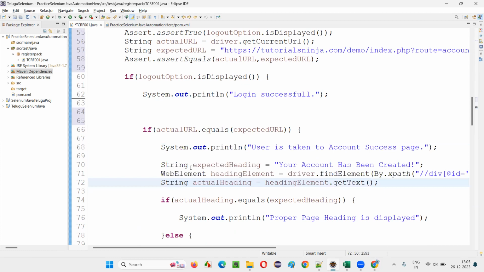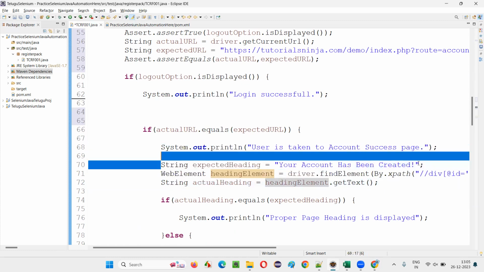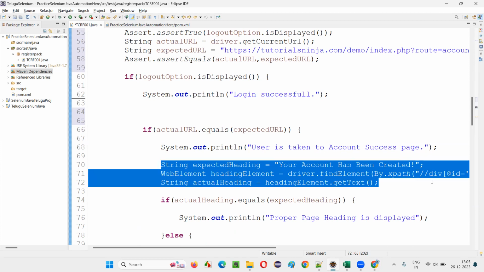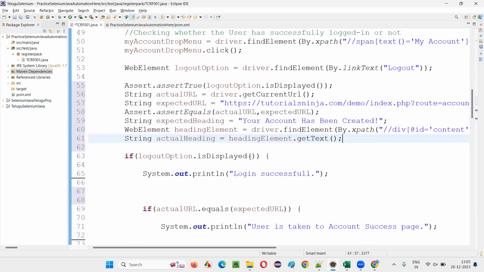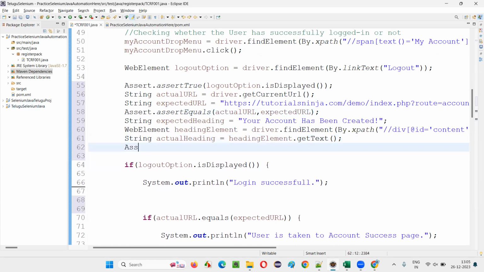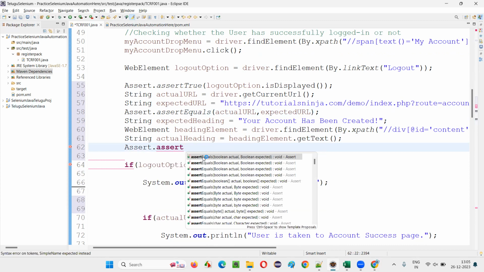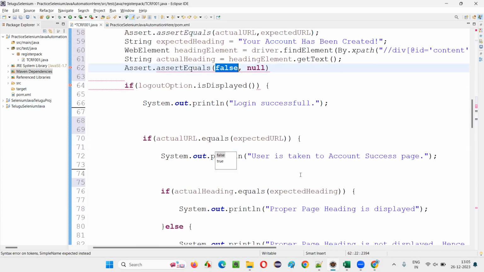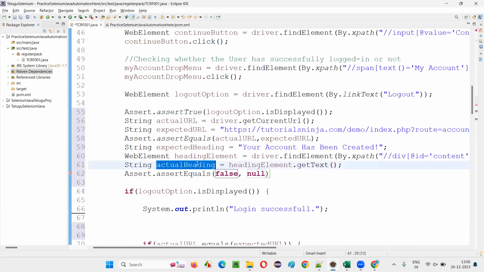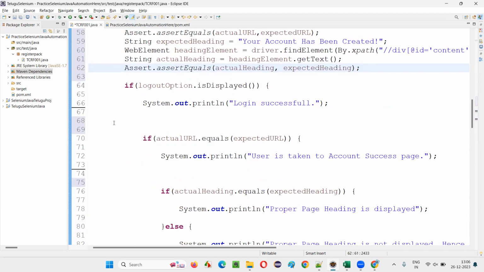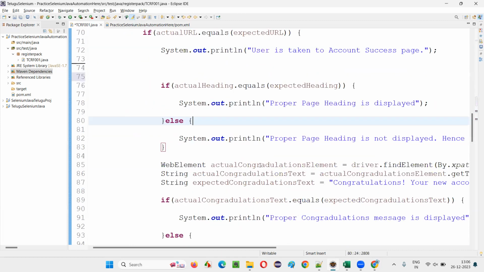Now expected heading and actual heading. I'll take the expected heading and actual heading part out, like this. After that, I'll simply write assert equals. I have to use equals only, right? Equals or contains? For the actual heading and expected heading, it's equals only. So I'll write the actual heading here and the expected heading here. That's it. You see how simple it is. No need to write if else blocks anymore. Then the actual heading is over.